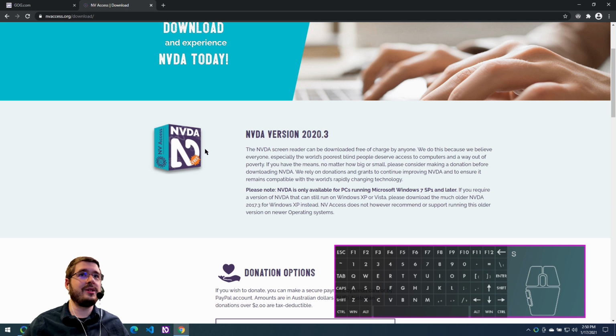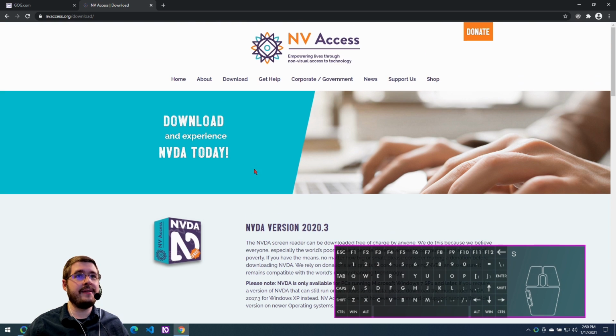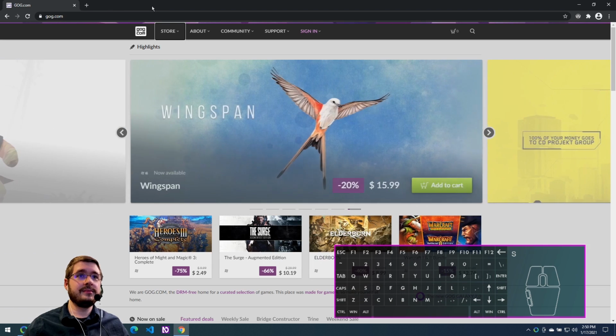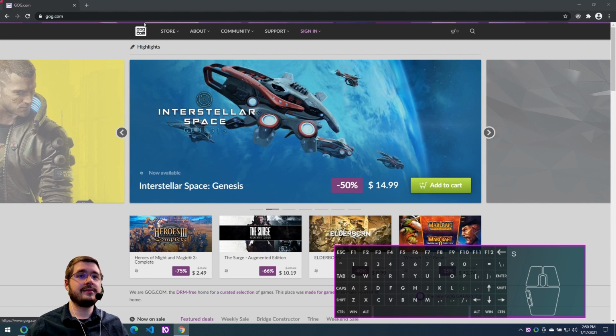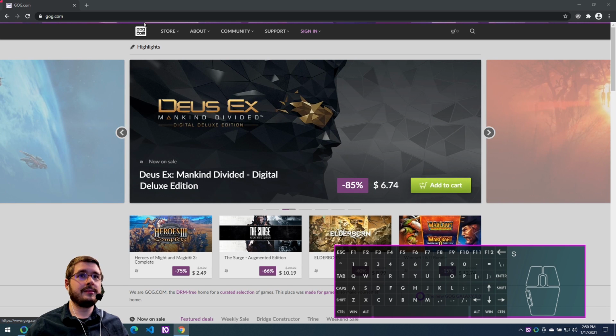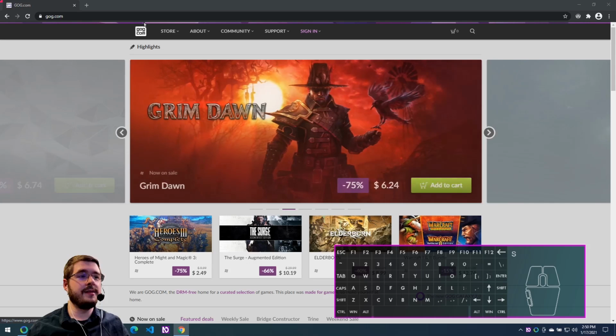I don't plan on covering it this stream, but one of these streams I definitely will, and I might even make comparisons, just to see what the big differences are. Right, so next up I'm going to turn this back on, and let's take a look at this slider. Sometimes it can take a bit for NVDA to load.